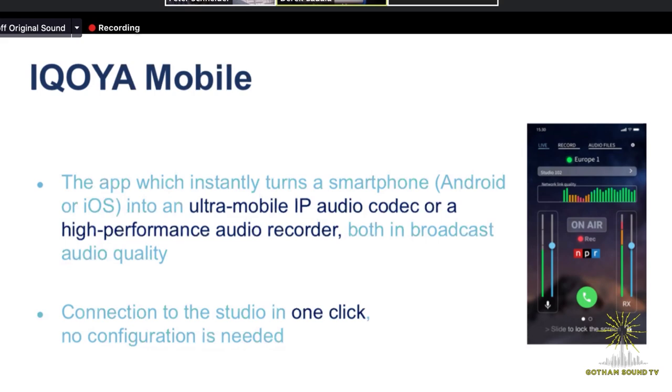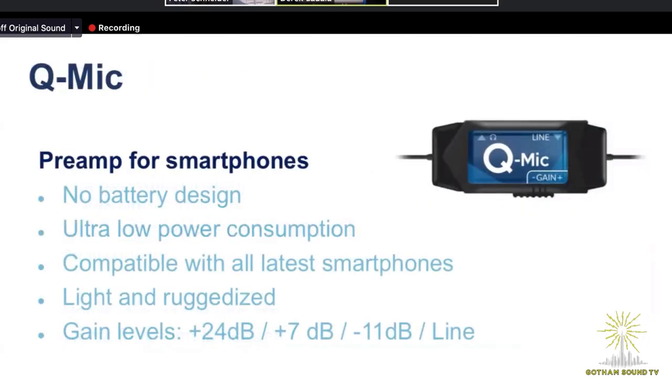Now, the Q mic is just this nice little no battery design little piece that you can connect to the mini plug of your headphones on your smartphone. And even if you have an iPhone, 10 and above, where you're using the dongle, it's fine. It still works. And it just allows you to have higher gain and better pro audio connectivity to the smartphone, especially if you're a journalist or you're doing something and you just want better audio than what the built-in handset or speaker is going to give you.